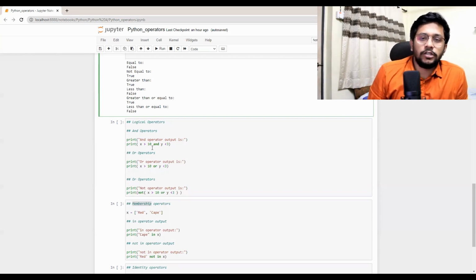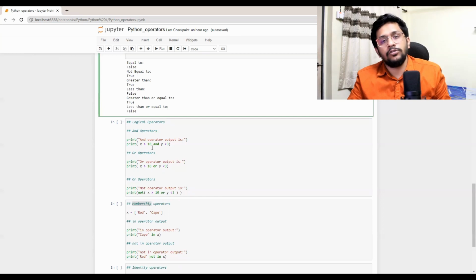And not is basically simply it will inverse the value. If you get an output of true, it will convert it to false. If you get false, you will convert it to true.